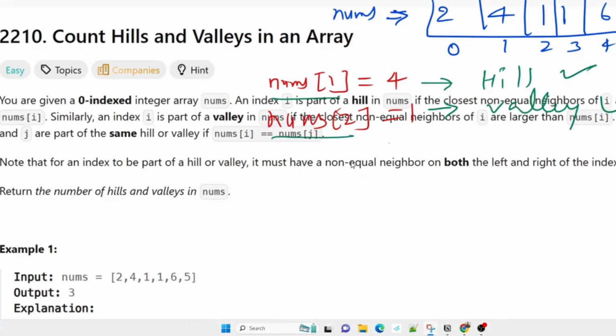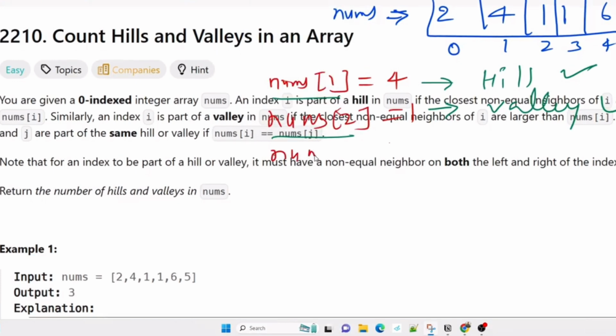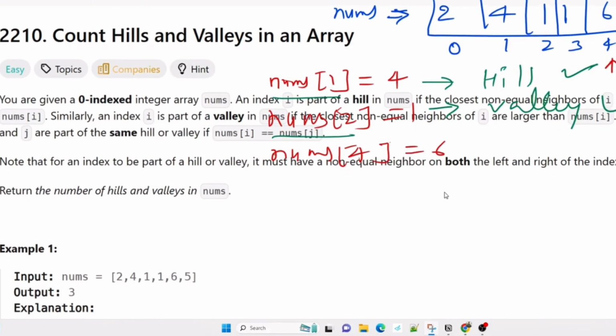Now understand the next value we have. Let's check the next value. Nums at, this time we'll check 4. So the current pointer will move to here, at here. So nums at 4 is nothing but what? We have 6. So next we will check. 6 is greater than 1 and it is less than what? 5.